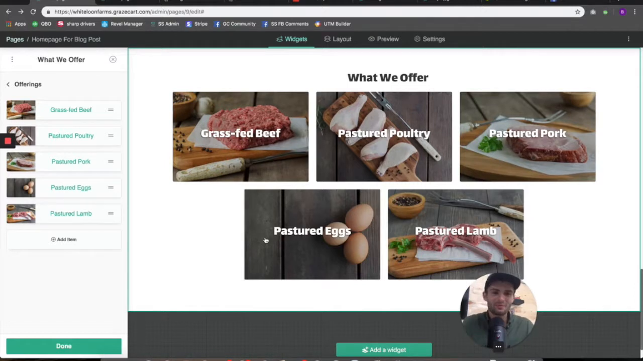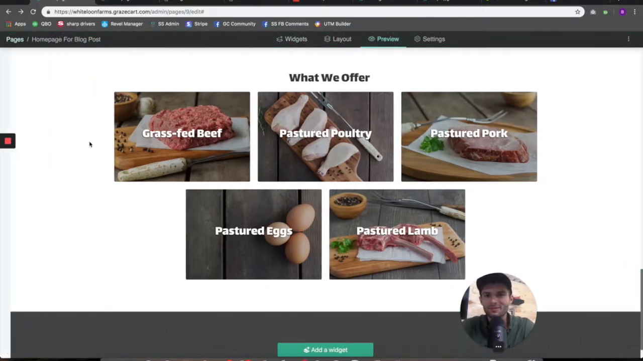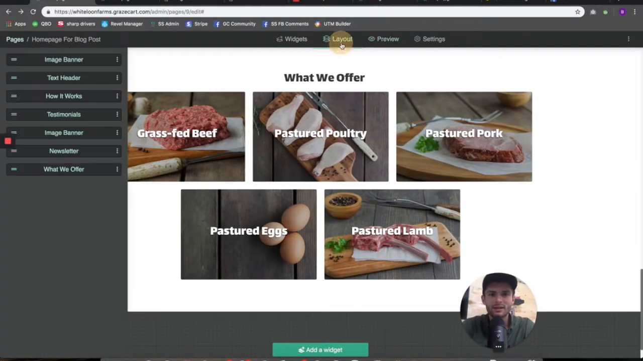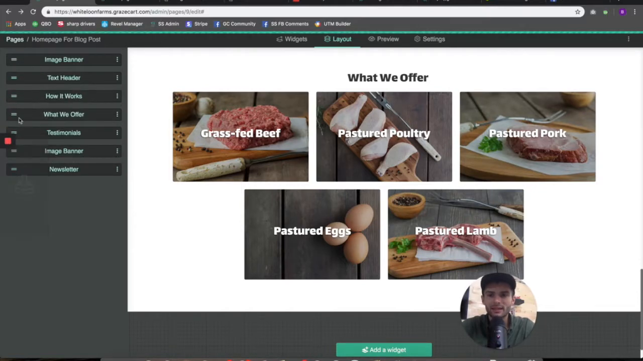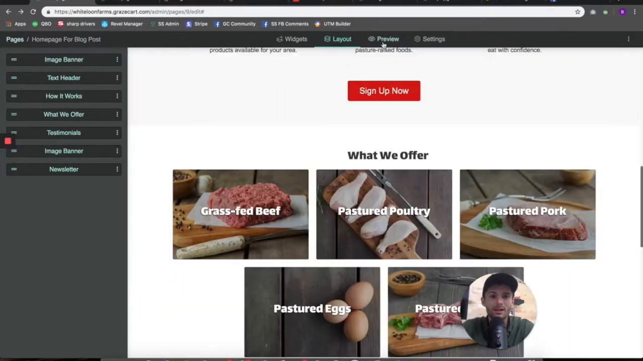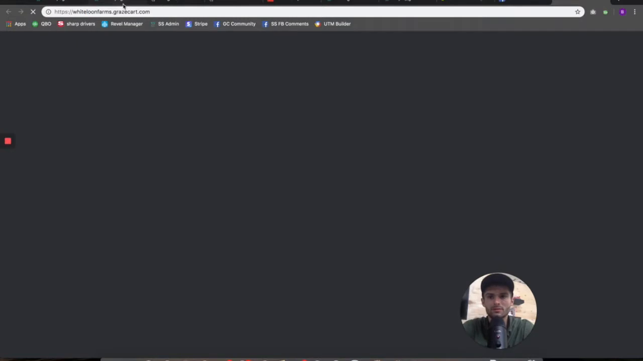Again, when it comes to a well-designed homepage, your product photography is going to have one of the biggest impacts. So make sure if you have someone in your family or someone who can take great photos, you tap into that skill set. It's definitely beneficial. Let's go to the homepage and take a look at how this looks from a customer standpoint of view.